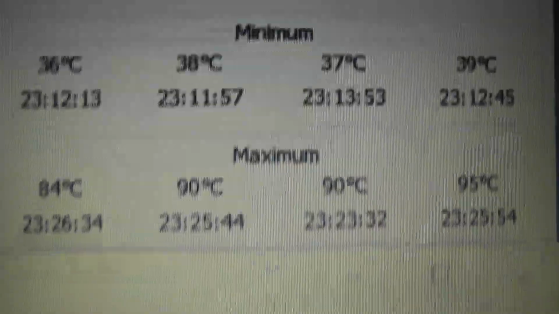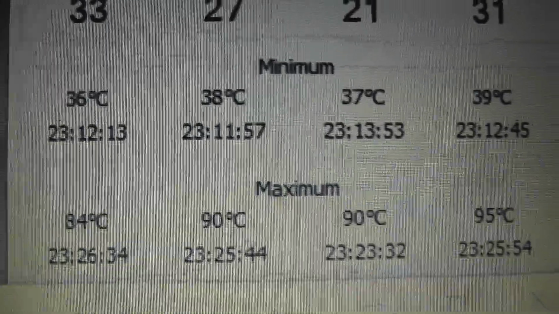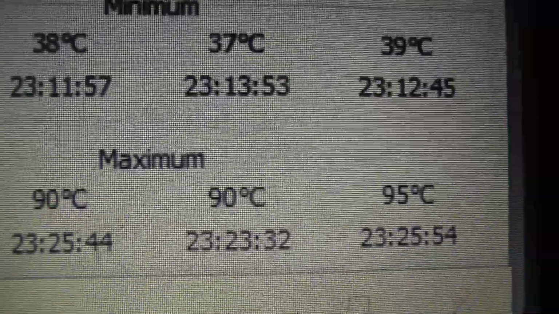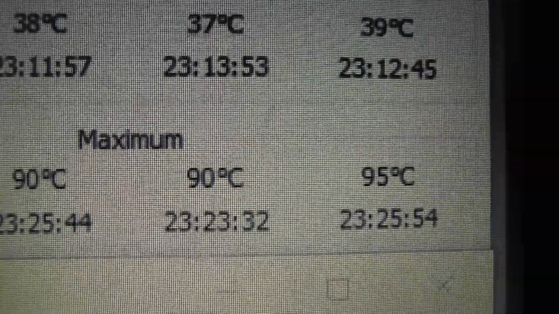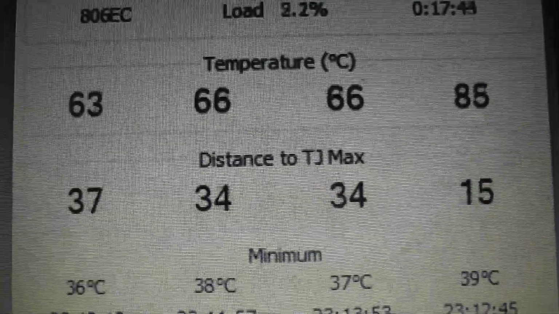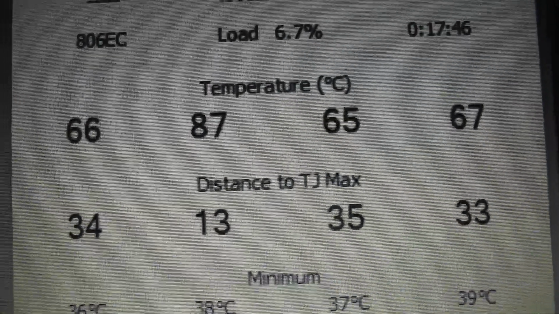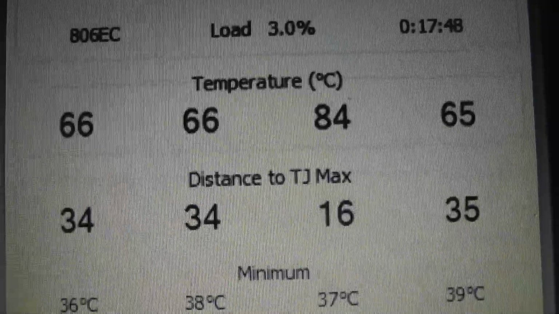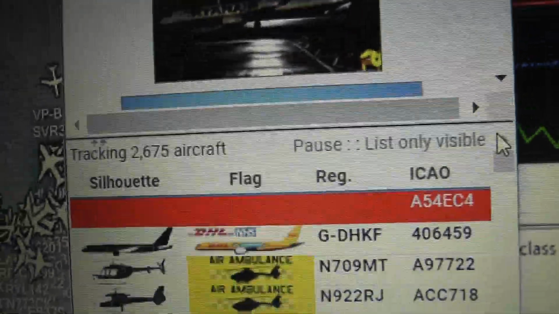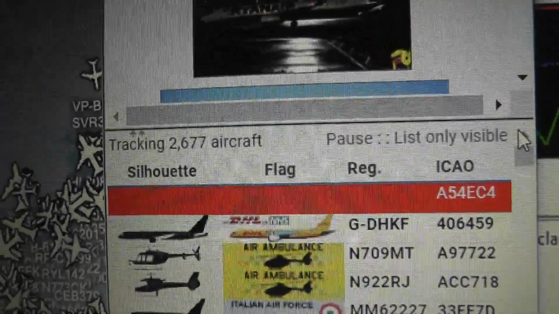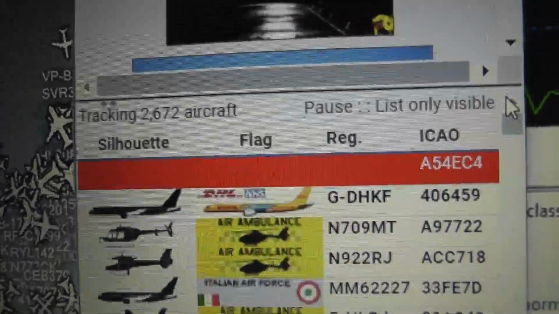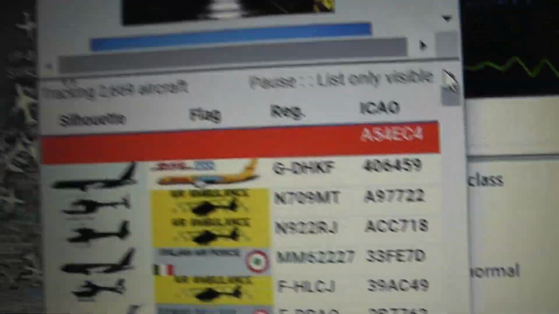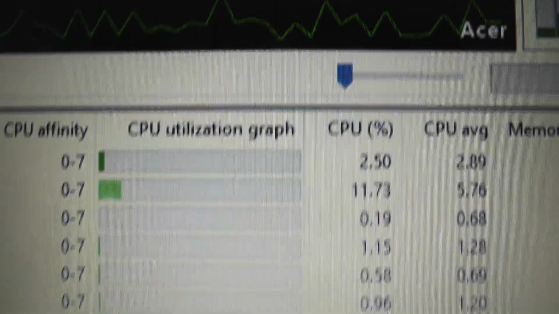Now there you go, look, they even show you the minimums and maximums. So I've hit 95 degrees at 11:25 PM. It's now 11:28. So since I've been using Flightradar, the temperatures on my computer are just going stupid. And as I said, that's all through using Flightradar. They can claim all they want that it's not them. Here's the proof that it is. It is their website.